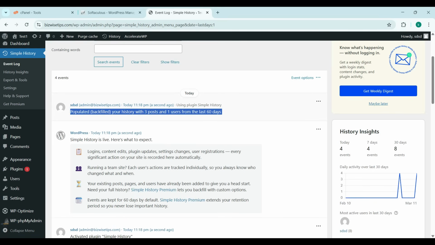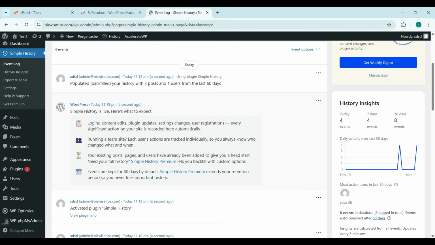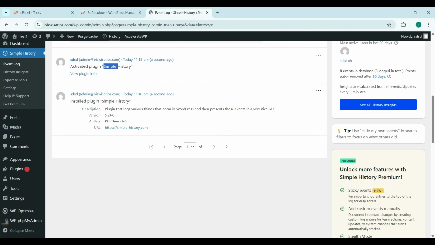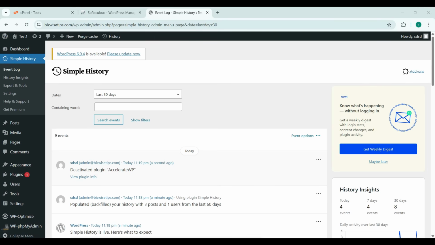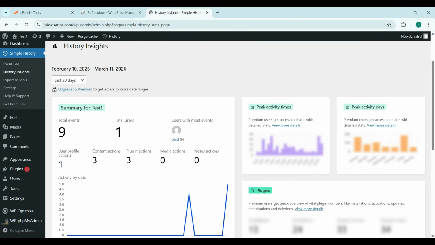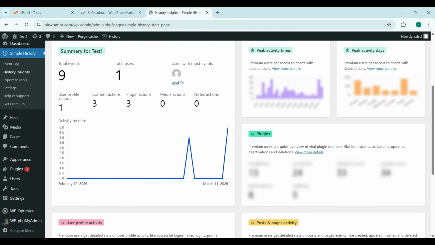Now if we scroll down, you can see today's events that happened in your WordPress website. For example, we have installed the Simple History plugin. You can see the full history that happened in our WordPress website while installing this plugin. Now on the left side menu bar, in the plugin settings, you can see the option History Insights. Click and open it. Here you can see your history insights for the events that happened in your website.